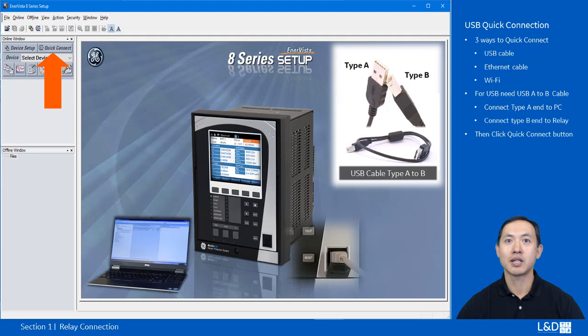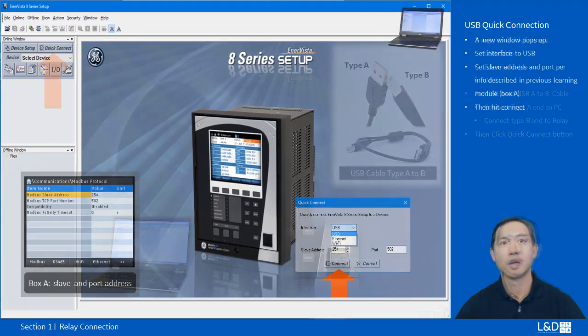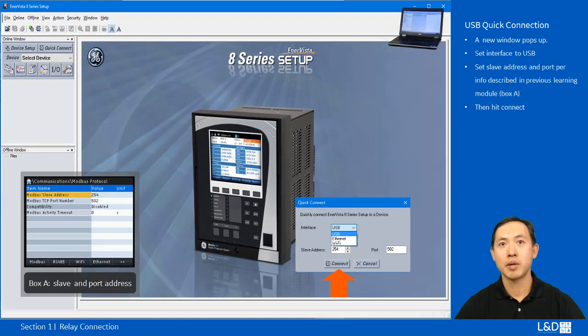For this, you need a Type A to B USB cable. Now, connect the Type A end to the USB port on the PC and the Type B end to the relay as shown. Then, hit Quick Connect. A window will pop up asking you to select the interface type. In this case, we're using USB. Later, we'll show you how to do this setup using both Ethernet and Wi-Fi.